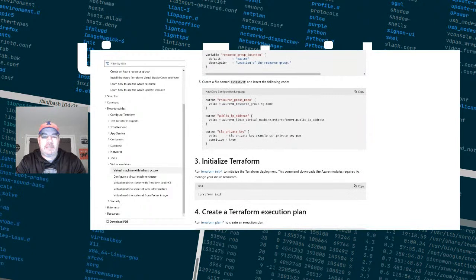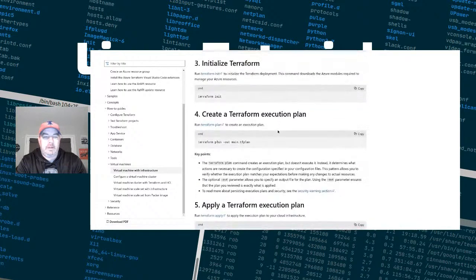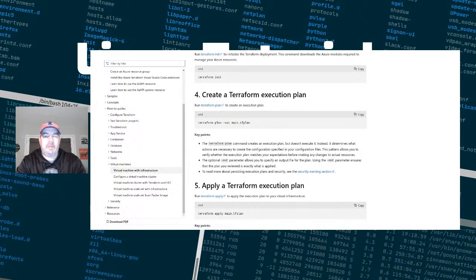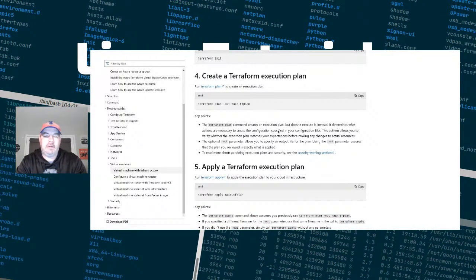So the output.tf is kind of cool. Once you run a plan, or once you run the apply, you're going to see these things get printed out. They're going to show you the resource group name, the public IP, that way you can connect to it with SSH. The private key. Weird.